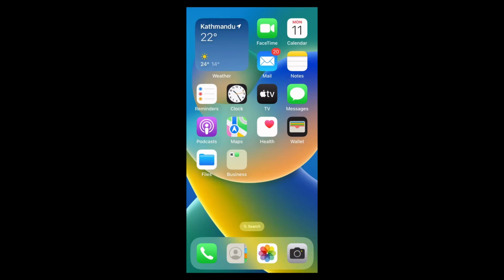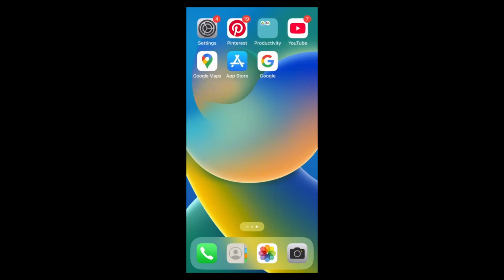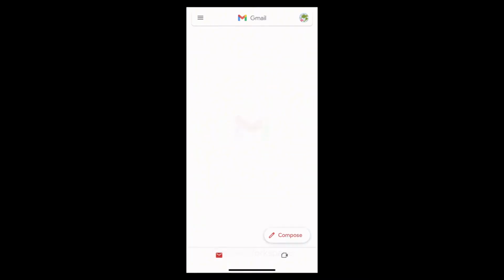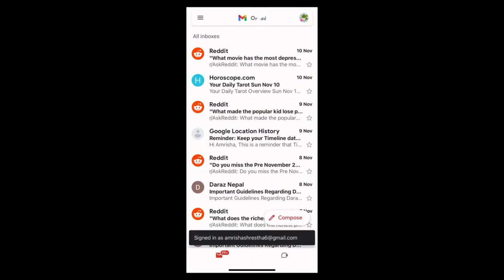So today we are going to learn about how to turn on vacation mode on Gmail on our iPhone. So let's get started. First of all, find the Gmail app on your home screen. Now click on it. Now you are in your Gmail account.